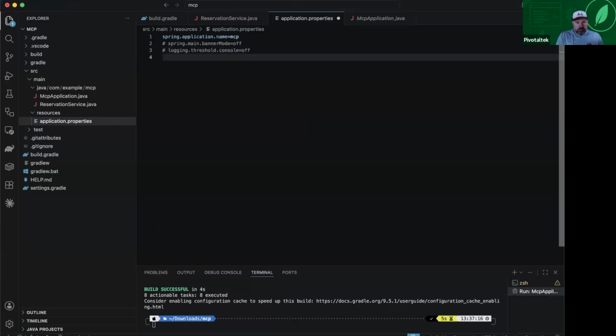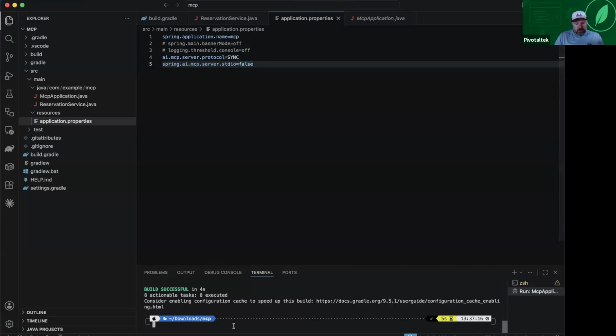And we're going to add 3 more properties here, which I'll paste in. Number 1, we're going to do synchronous, so synchronous responses. We already have the name there. And then I don't know if you actually need this one, but we'll turn off standard IO. So let's go ahead and build that.